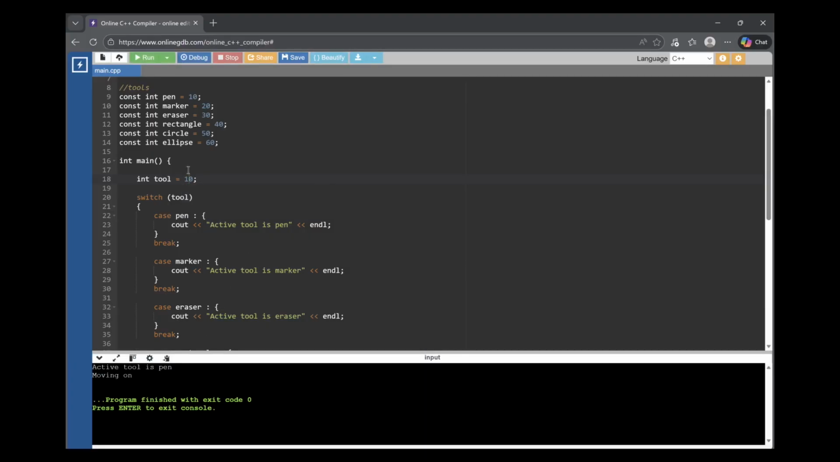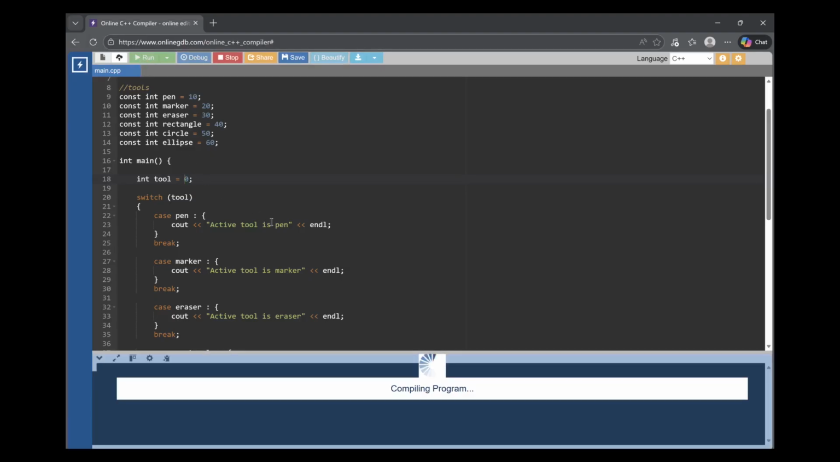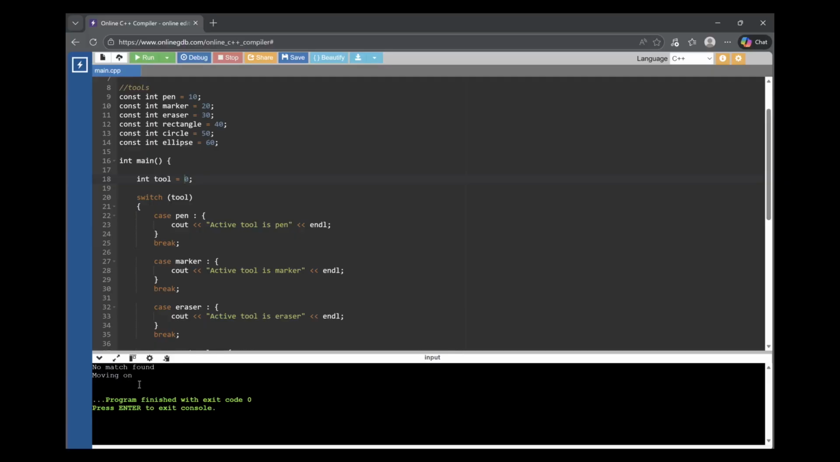Yep, pen. So basically with 0 not being one of the numbers there, if I have that and then run it, no match found, moving on. So yeah, that's basically the whole thing right there.